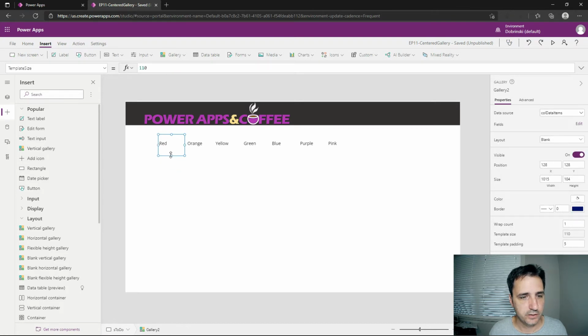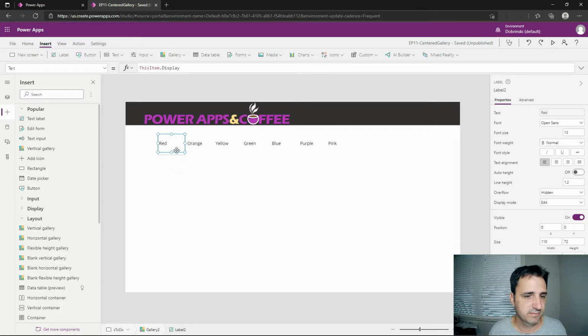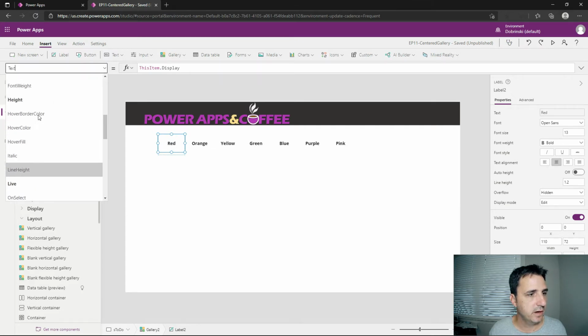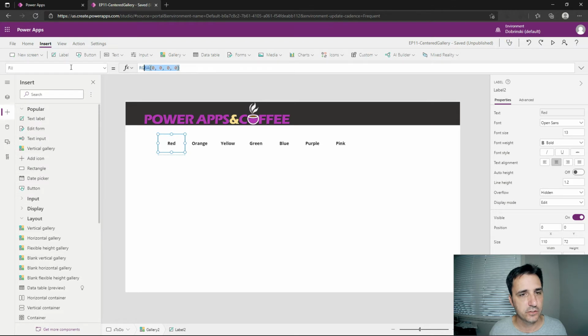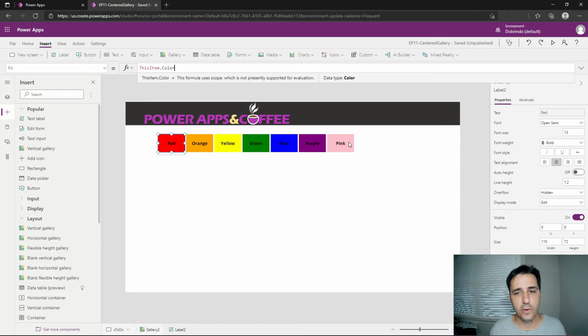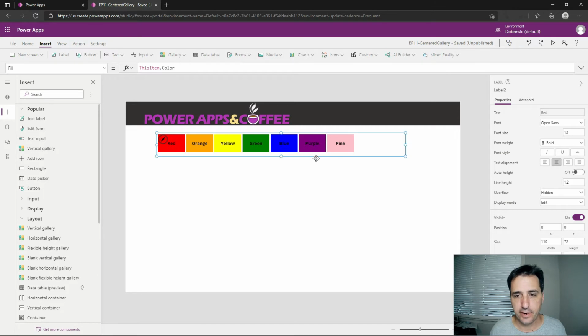And we're going to change our height to roughly fit it. Now we're going to do a little aesthetics here. We're going to make it bold. And the fill for this is going to be that color value, just so we can get a good visual. So this item.color. So you can see now we have our gallery in a very simplistic way.